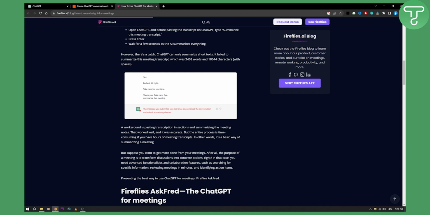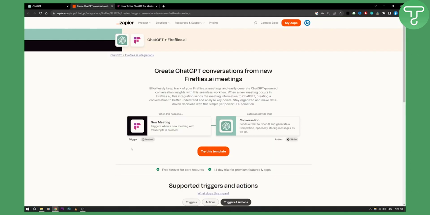This will summarize the sections of the meeting, or you can just say, "summarize the entire thing into a few bullet points." So that's pretty much how you can connect ChatGPT with Fireflies AI. Unfortunately, there is no automatic way until this becomes available. So for now, this is the only way.